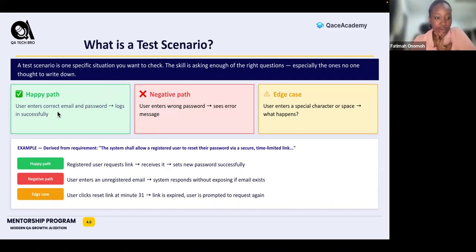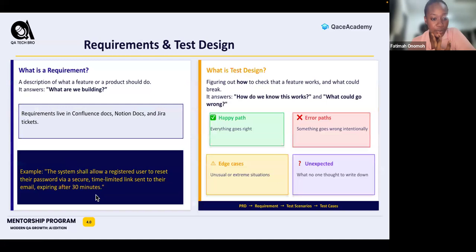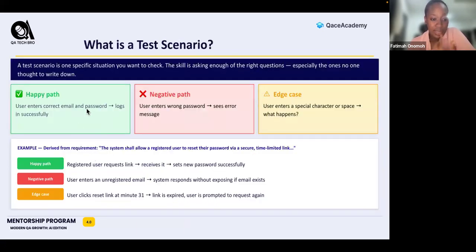Okay. So remember, in the previous slide, we are using this example, the password reset flow, where the system allows the registered user to reset their password via a secure time-limited link that will be sent to their email, and this will expire after 30 minutes. So what's the happy path?